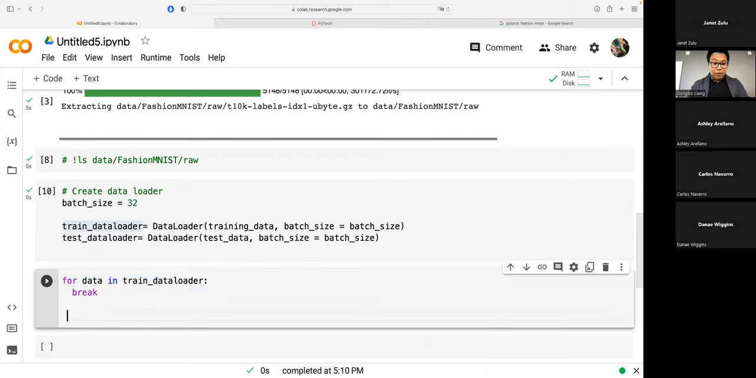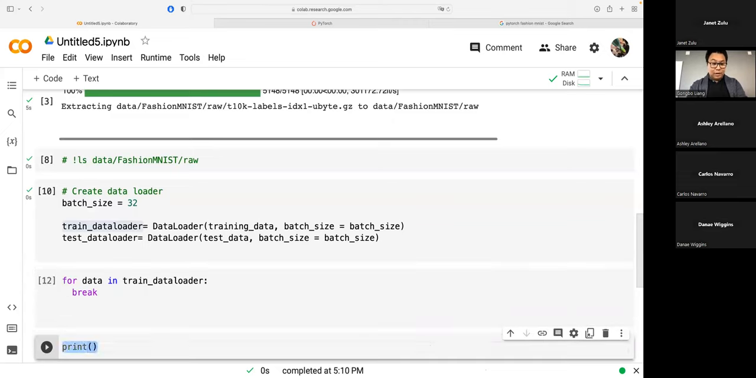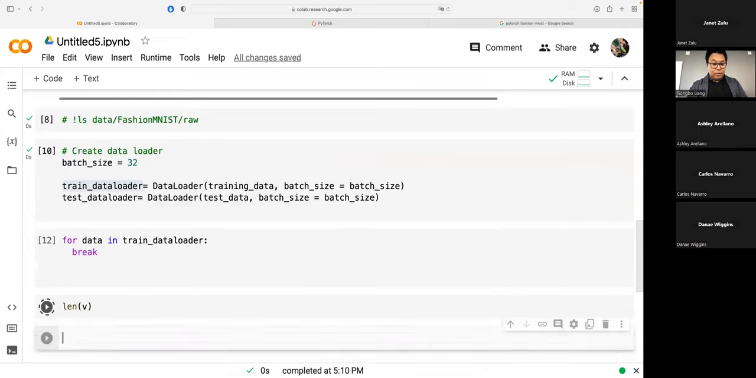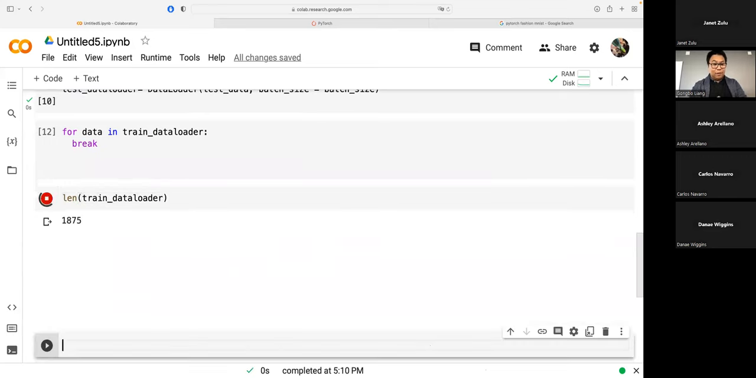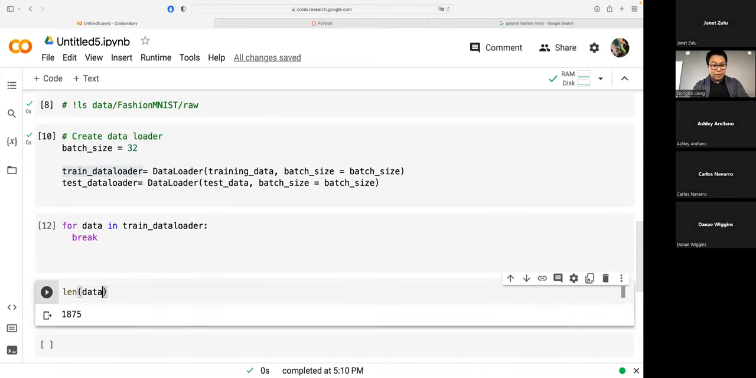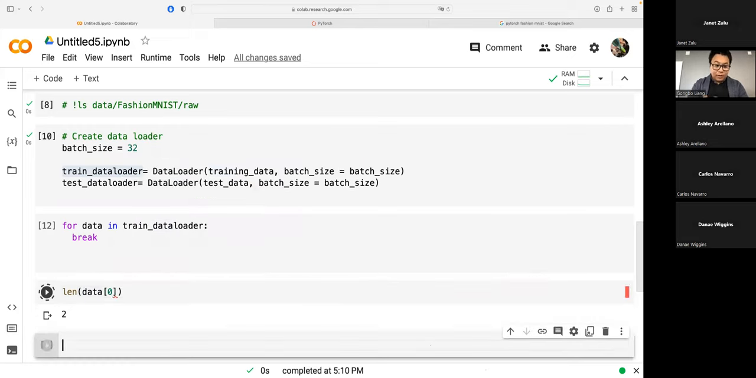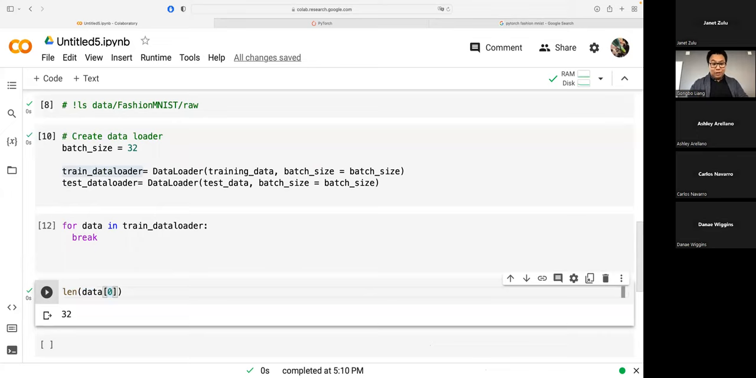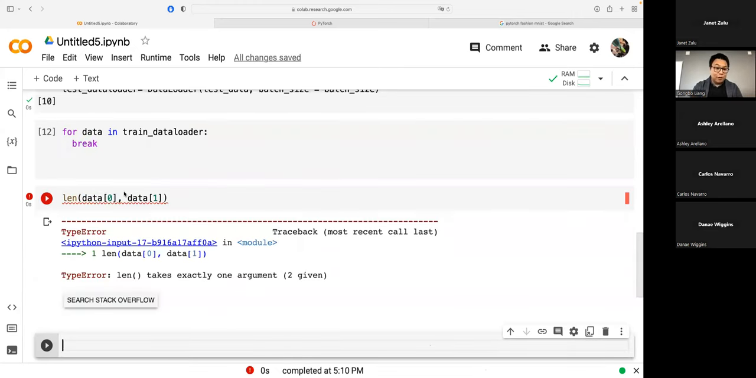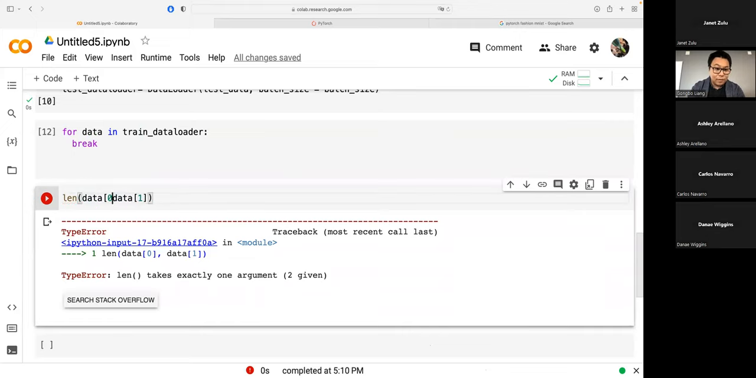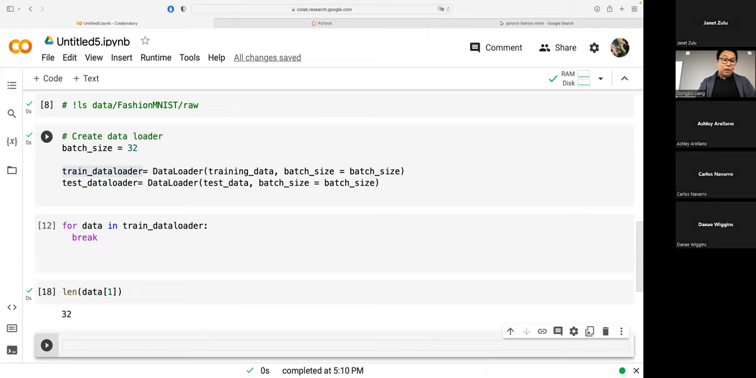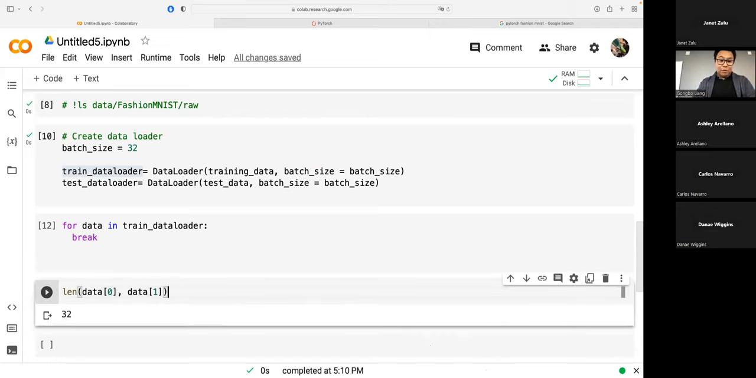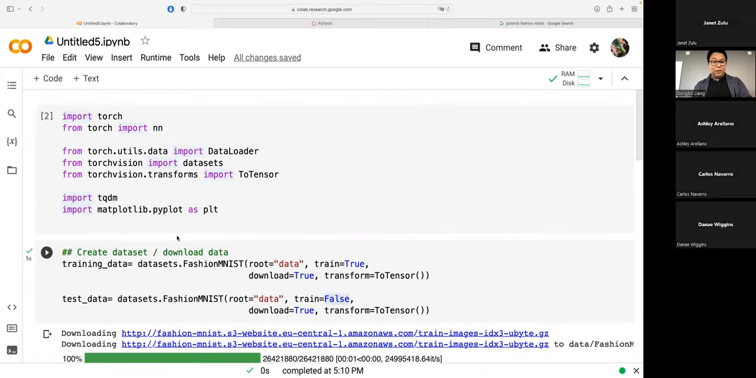And then, what I meant is the length of data. So the length of data is 2. The length of the first dimension is 32, and the length of the second dimension is also 32. Oops, yeah, I cannot do that. The reason we get the length of 2 is, well, did I import numpy? Let me also import numpy.